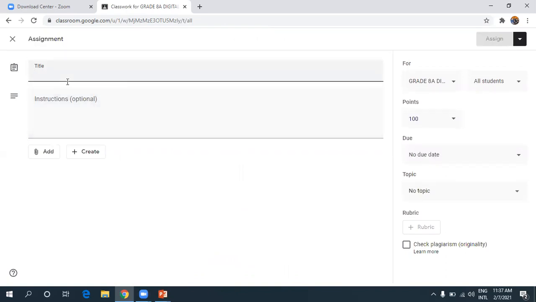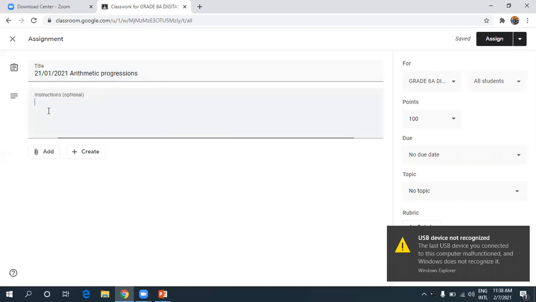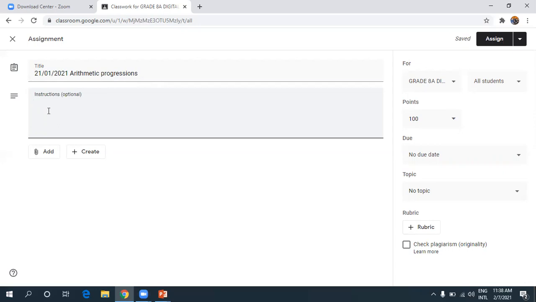I have to put the topic. For example, if it is in mathematics, I'm doing arithmetic progressions. Usually, I love putting dates in front, such that it makes my work a little bit organized. That's what I like. For example, it's 21 January 2021, like this. Then I'm going to be able to put the date and the topic. It makes my work a little bit organized. Here, you give the students instructions, please read this, whatever. It's optional, so you can even not do that.